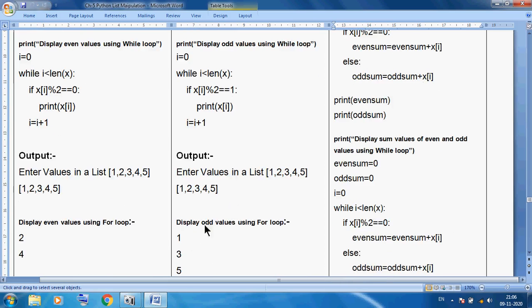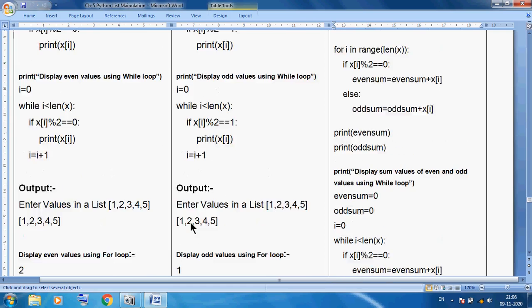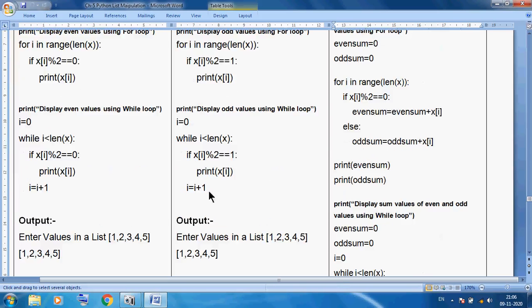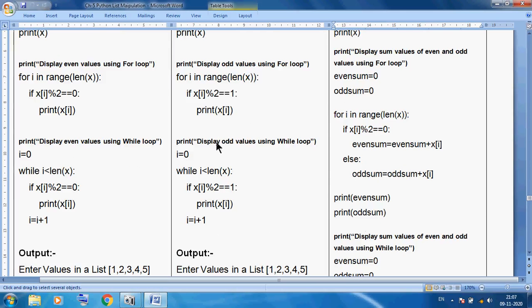So here you can think first we store multiple values, access each and every value, and check. Here I am using if, because our target is to find only odd values. So here I am setting the equation according to this. Comparatively, you can see there is a very thin line of difference. Here I am showing the for loop as well as the while loop.